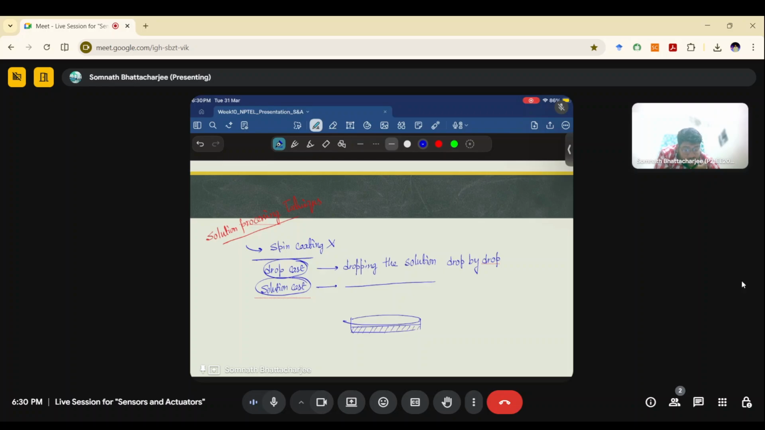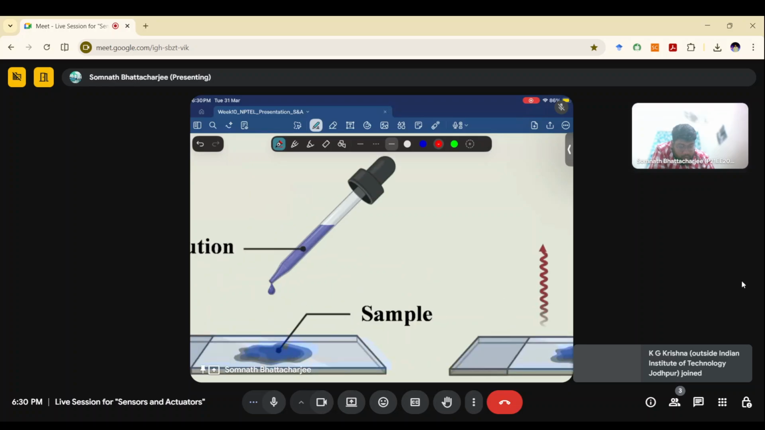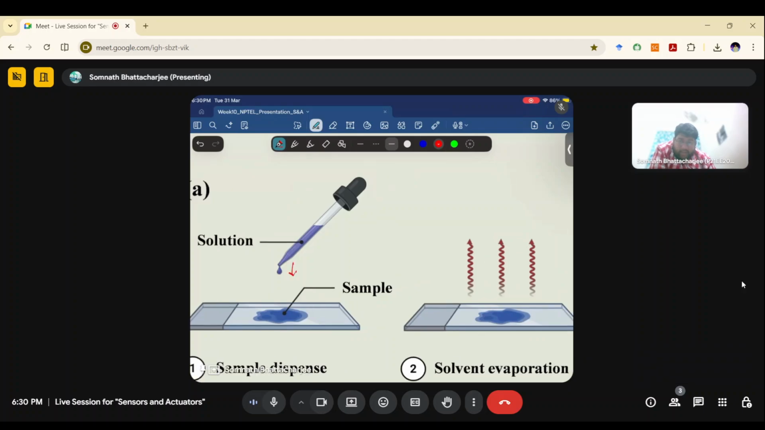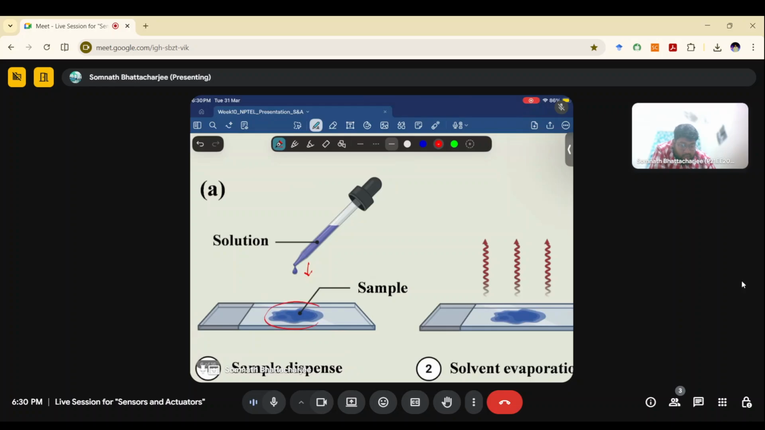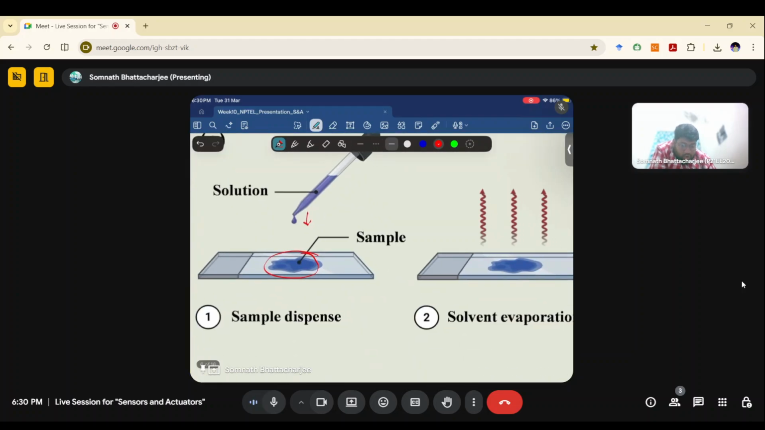There are several kinds of techniques, but in my work I have to deposit very thin layers of semi-organic semiconducting materials. In those cases we have to use the drop casting technique, where we directly put the solution on top of the sample. Here I am showing you a basic glass slide, where you will have your sample. You just drop the solution on top of your sample, and it will form a puddle.